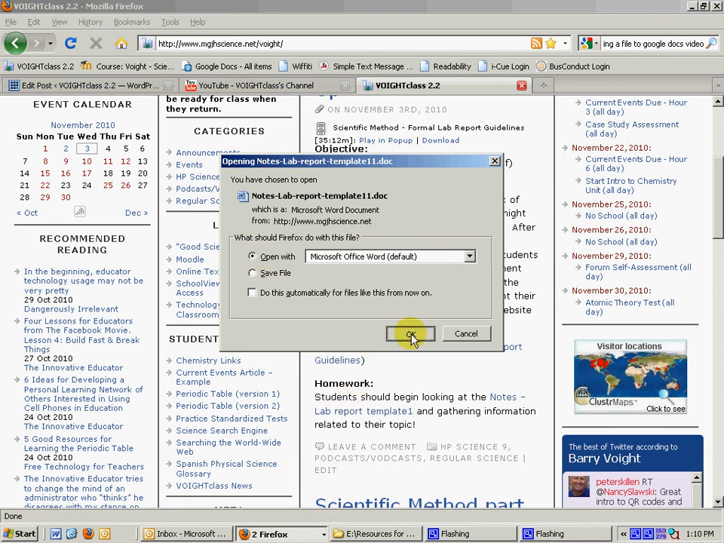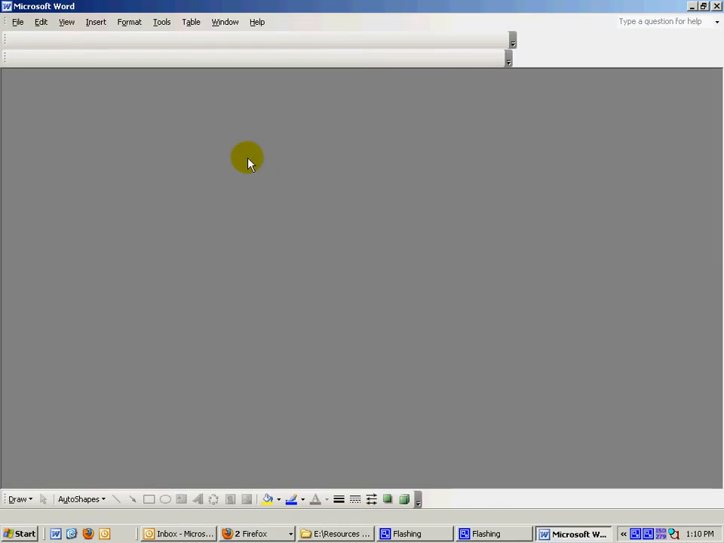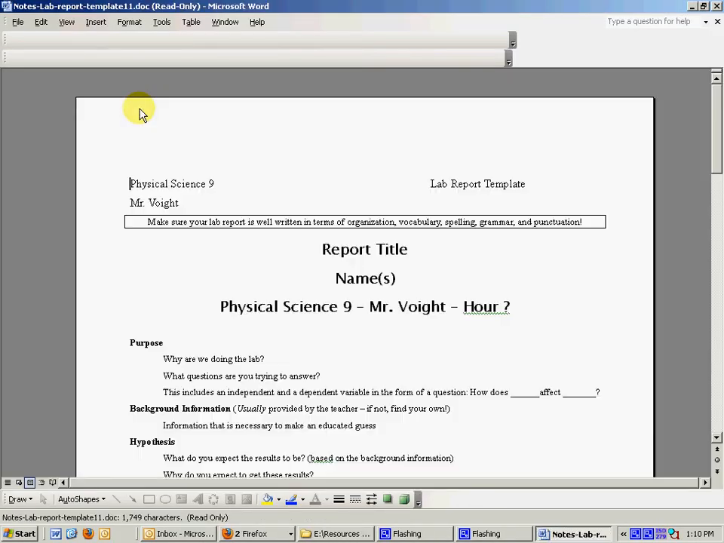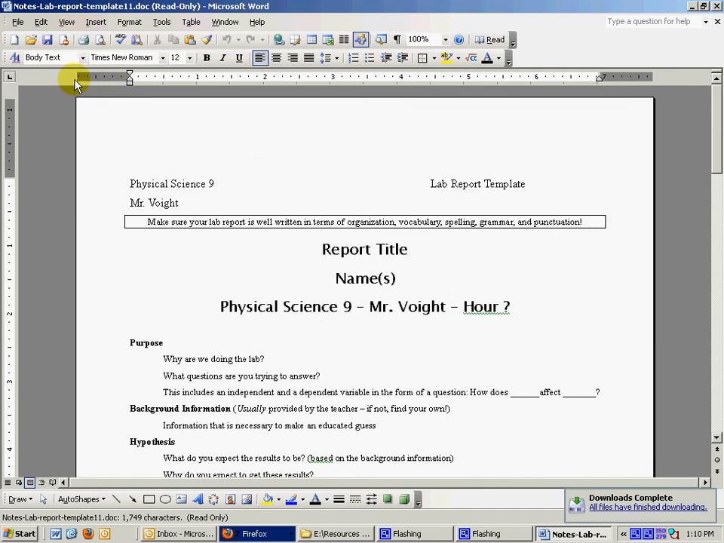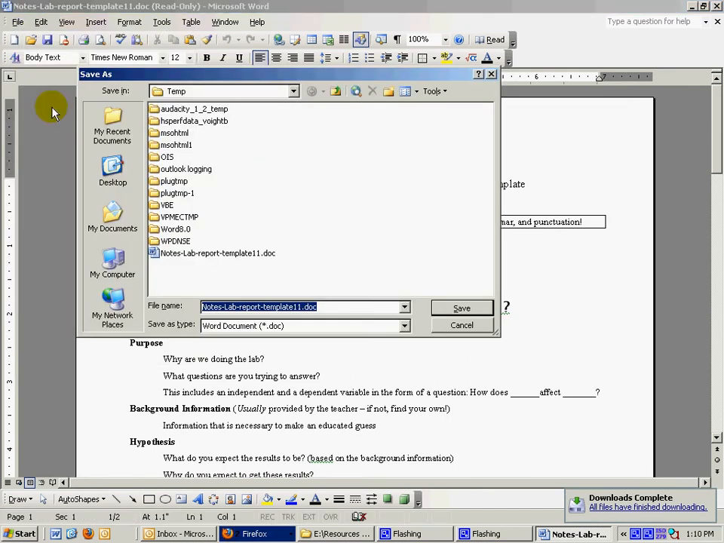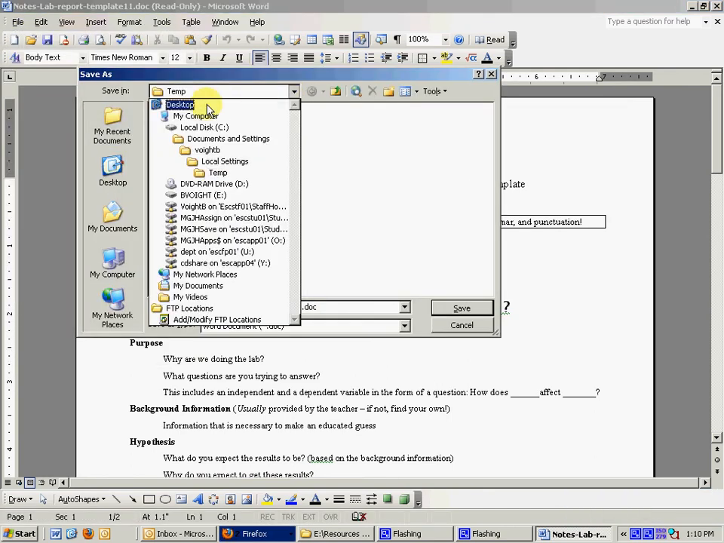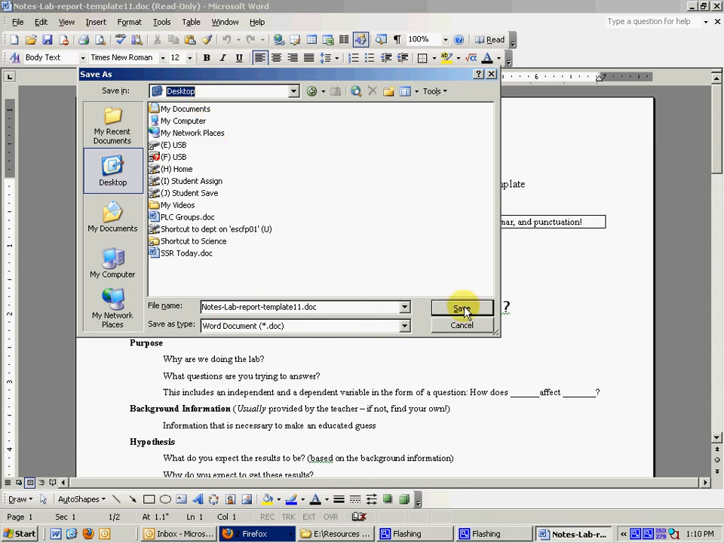So I'm going to open that document. I'm going to click File, Save As, and I'm just going to choose to save it on my desktop and hit Save. Now I can close out of that document and go back to the internet.